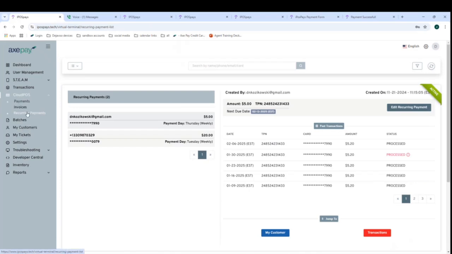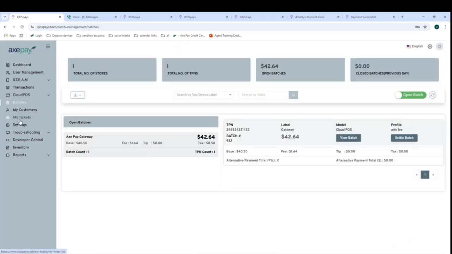Some other cool features: you can come in here and see your sales for the day for batching. We will set you up on automatic batch, so you don't have to do this, but you do have the option of closing the batch yourself.